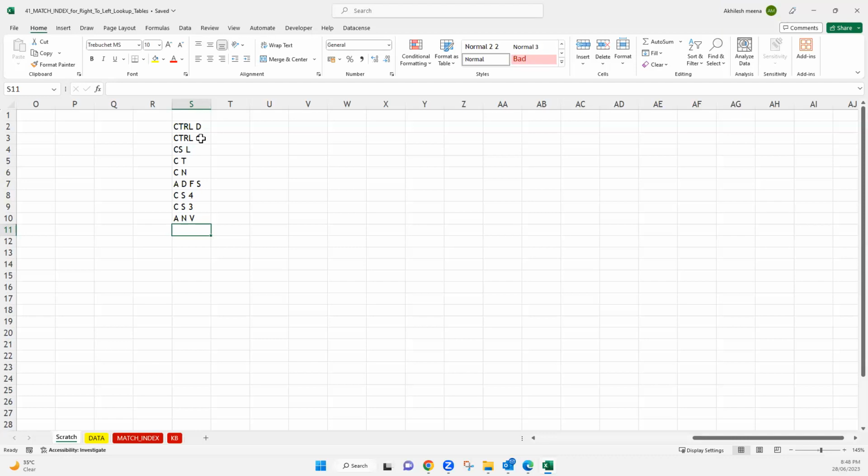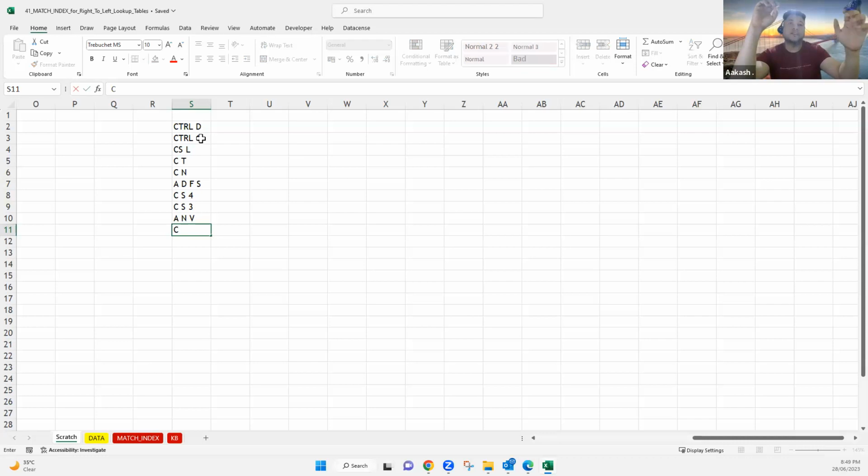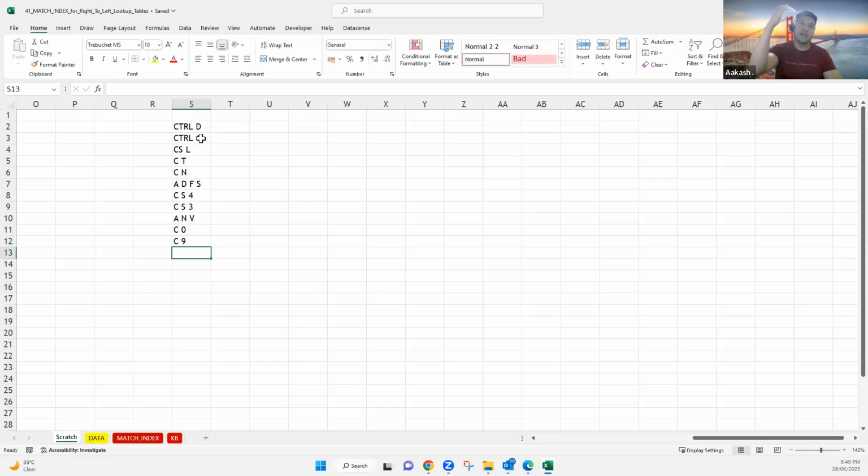What is the shortcut key to hide columns? Control 0 for the column and Control 9 for the row. That also I use a lot. If you use Shift with this, then it will reverse, it will unhide. Control Shift 9 will unhide the row and Control Shift 0 will unhide the column. But the hidden column should be in between, and both adjacent columns should be selected.